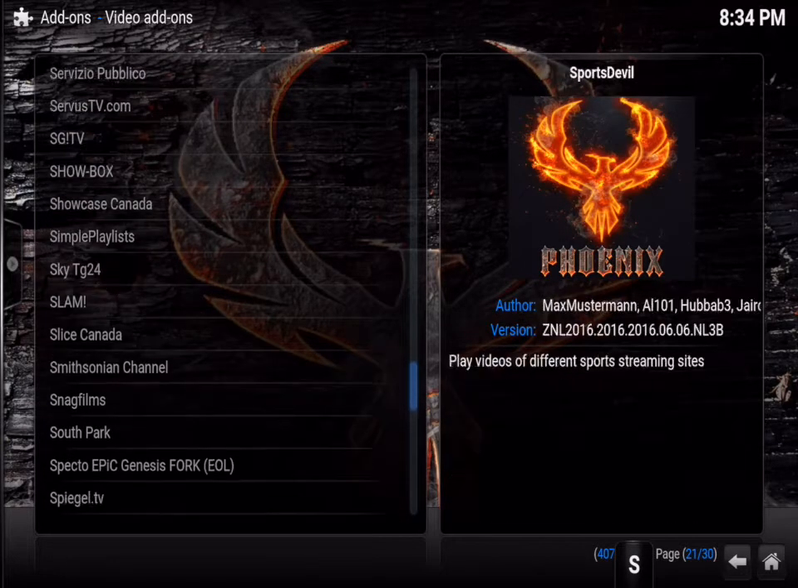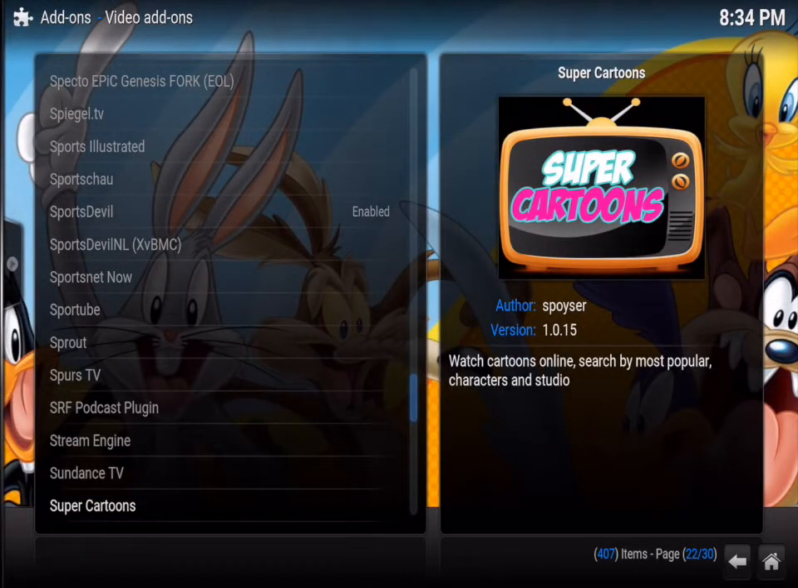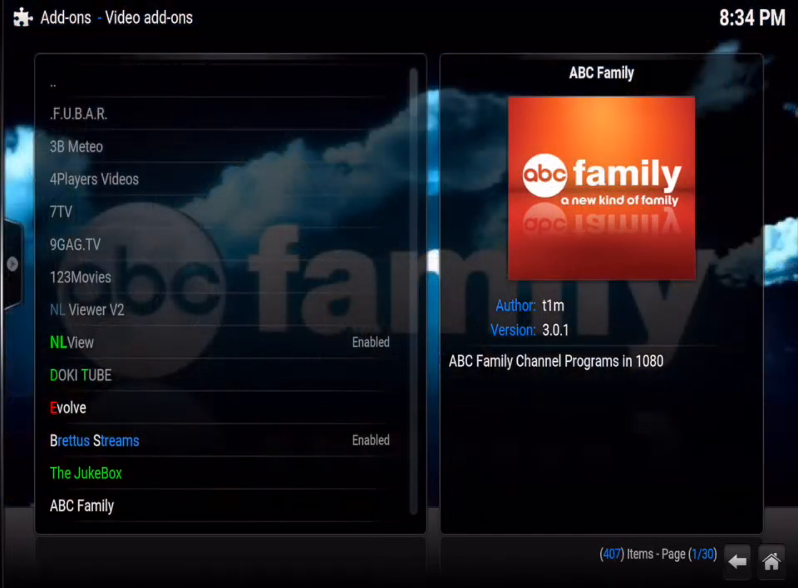Okay, and I think that is everything now. Everything that we could possibly want for sports. Okay, click the home button.